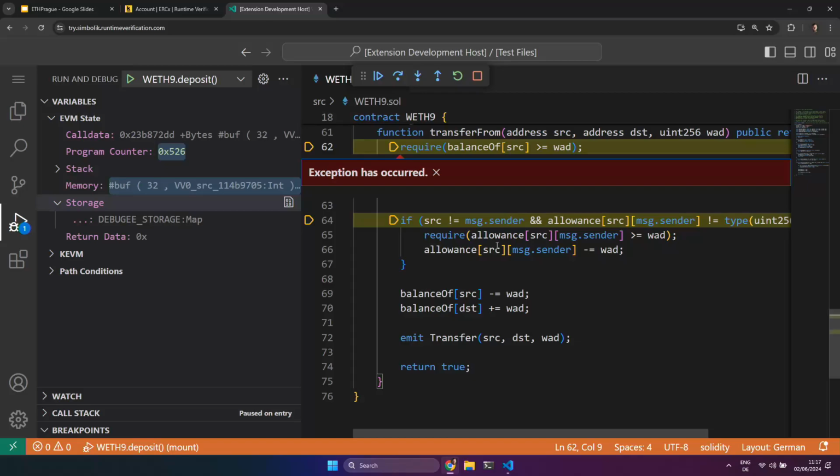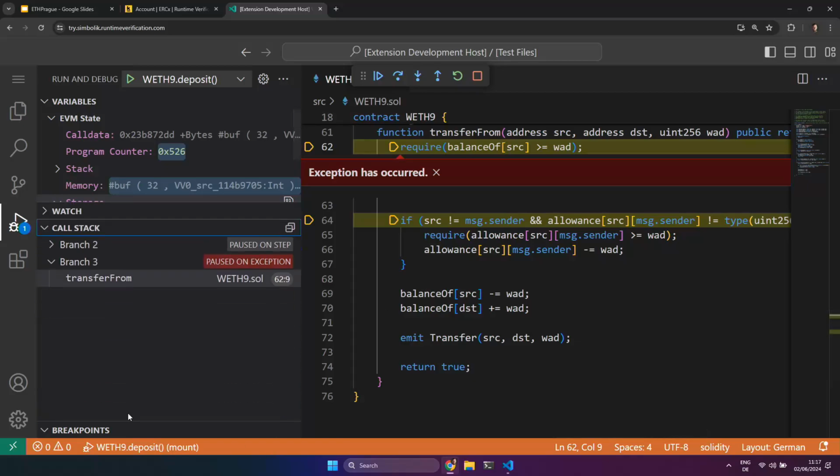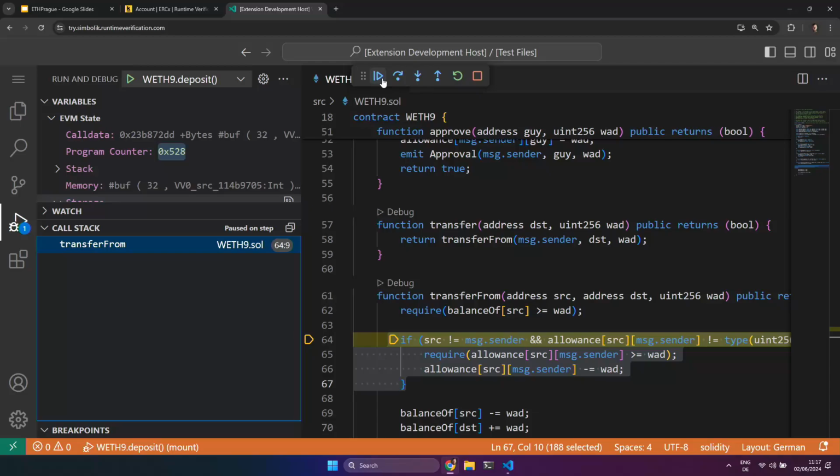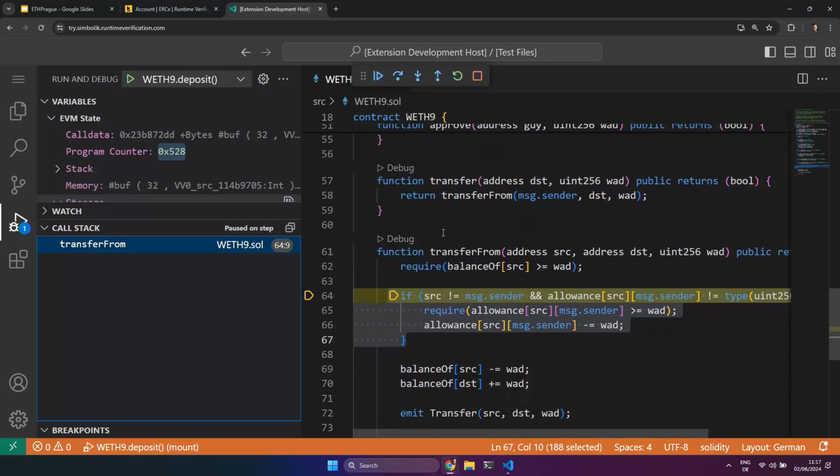If you look at the call stack now, you can actually see that we have different branches. One of the branches paused on an exception and the other one paused on a step. This exception branch, I'm going to select it here. It's not doing anything interesting beyond this point. It just reverts your transaction and you're done with the execution. So if I execute over it, it will just disappear. That leaves me now only with a branch that passes line 62.